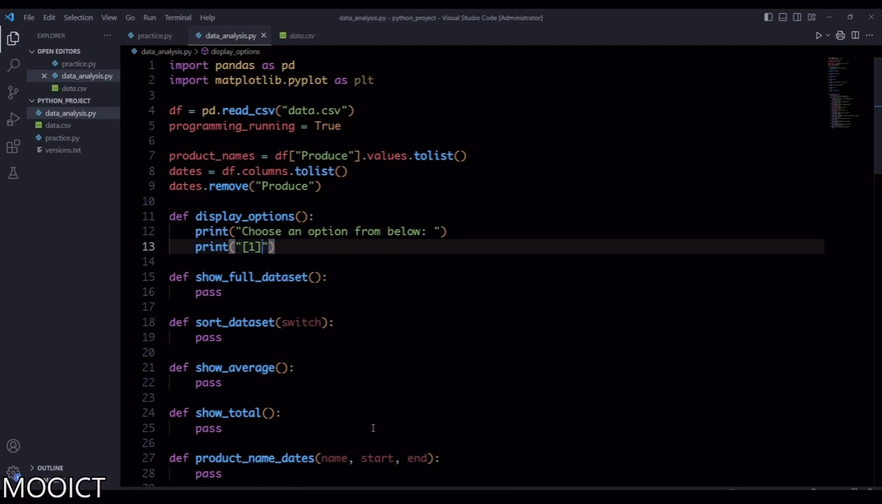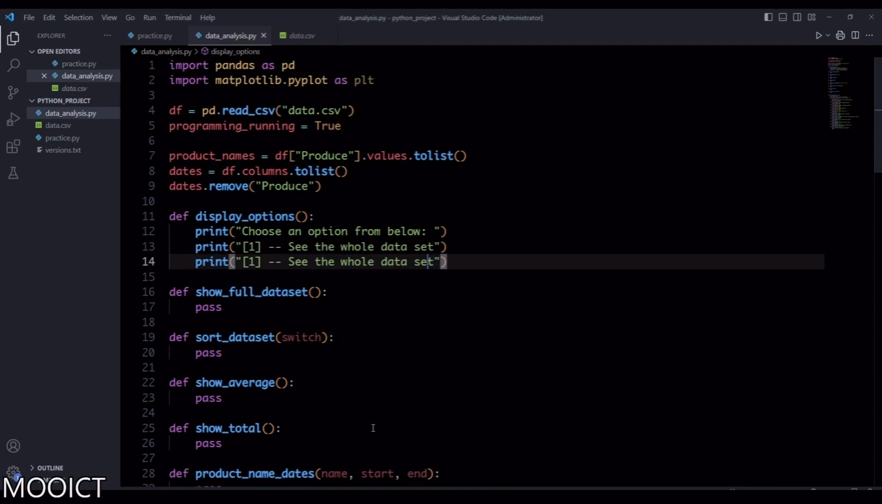And enter 1, and then after 1, I'll do 2 dash or minus signs and say see the whole data set. Okay, I'm gonna duplicate it again. So I'll do the brackets again here. Okay, and then in here say sort item names in ascending order.